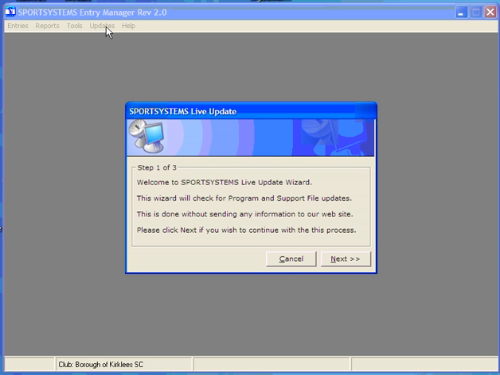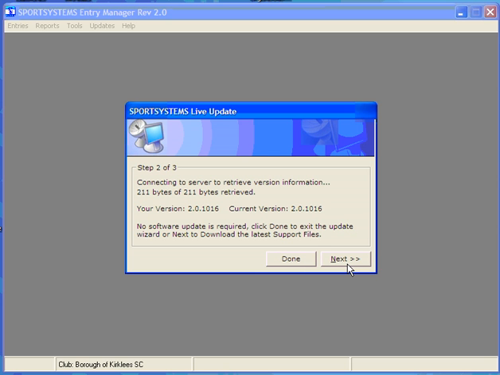Regularly use the Updates feature to check for updates. This obviously requires you to be online. In this case, my version is the same as the currently available version, so no update is necessary. If there was a new version, click Next, and the new program will be downloaded and installed by following the on-screen prompts. For now, we click Done.